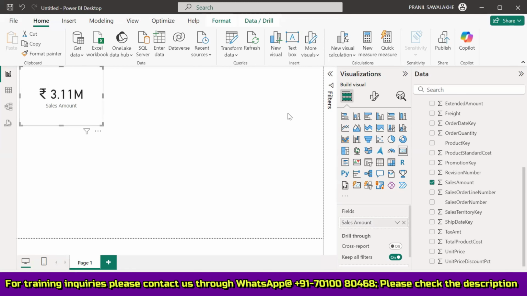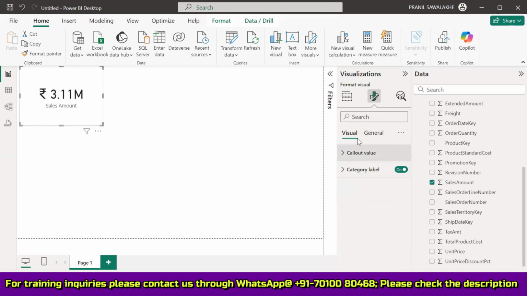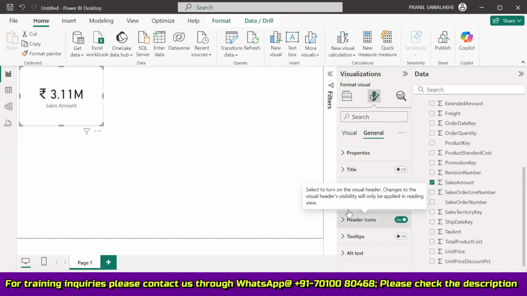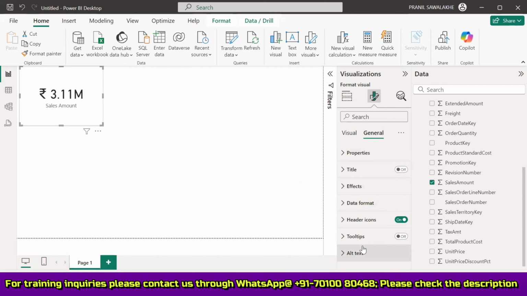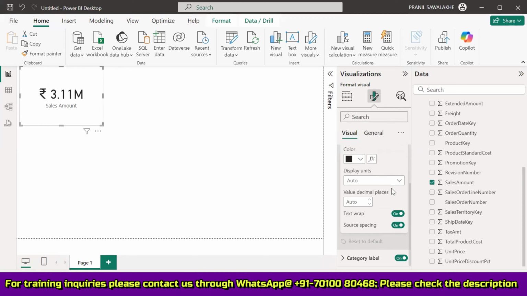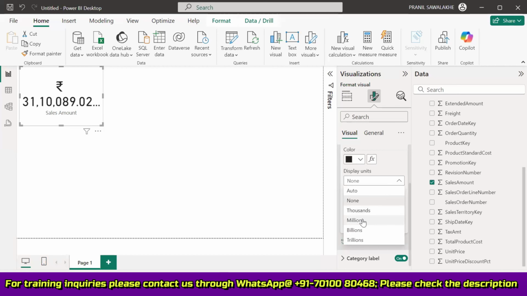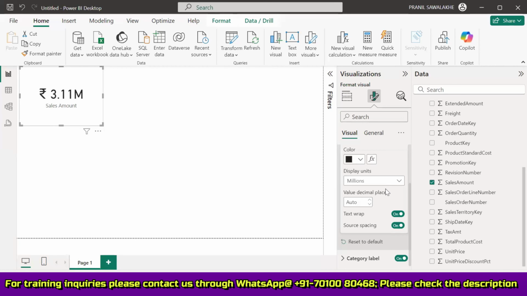It is telling both the things. We can stop the currency in this. We'll just stop it. Callout value, okay, it is in auto right now. We'll select none. If you want to show in millions, it is showing in millions. We can directly change it into billions also, but billions would not be preferable here. So the auto option is there. We can do it.